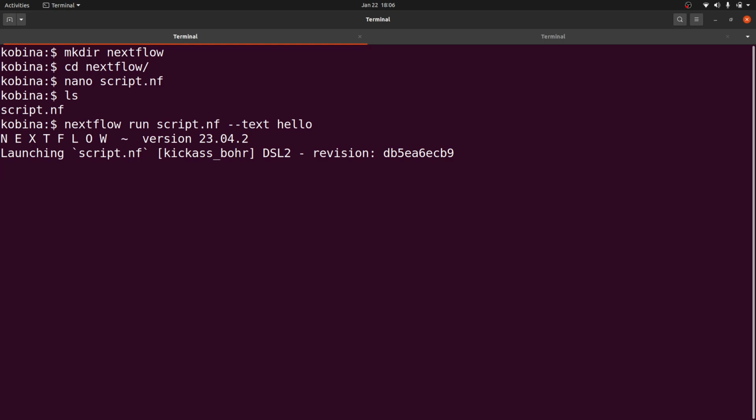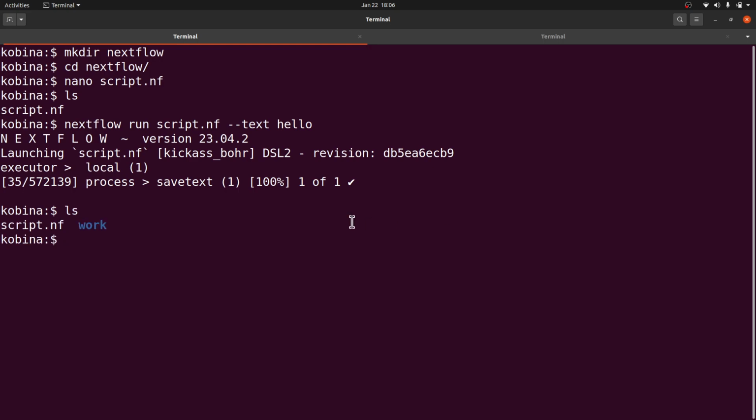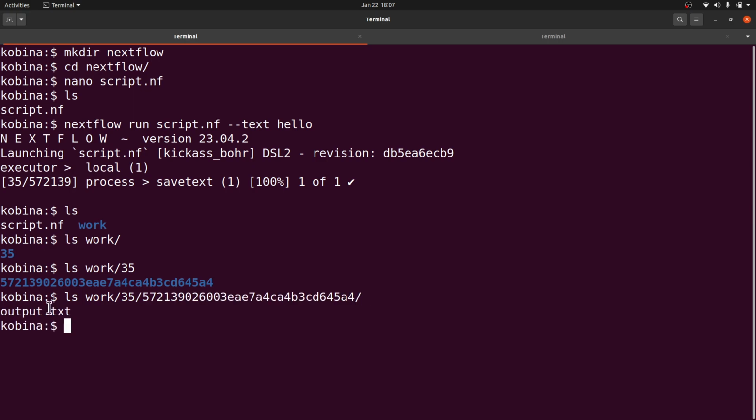So now if you run it, it's going to be processed. And if you do an ls now, we should see a directory called work, which is the default, by the way. So this has the output file. Anyway, we'll modify it. But now if we do an ls into work, you see 35, that's the directory which has the output. So if I ls into work/35, I get another directory and I have to ls into it to see the file which is here.